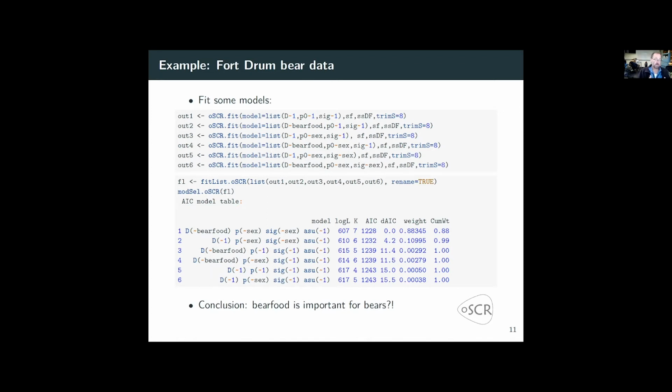When we fit all of those models, we again usually want to do some kind of model selection or produce a summary table of how the models fare against each other. We can use the fitList function in oSCR to package up all of the model fits, and then create a model selection table in the same way as Chris showed earlier. And again, the difference is this isn't a multi-session problem. It's just one session, but the models vary in what covariates are on the different parameters.